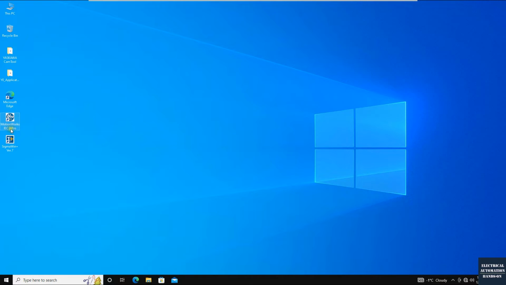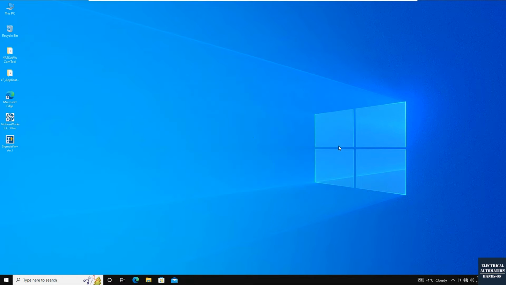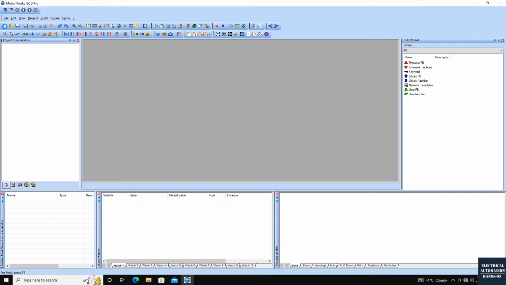The software I'm using is MotionWorks IEC3 Pro. It has a 30 days trial license. Before you purchase the license, you can use these 30 days for practice or for testing purposes. Okay, let's open a project. Let me create a new empty project now. I'm still using the trial license, so I will click use trial and create a new project.